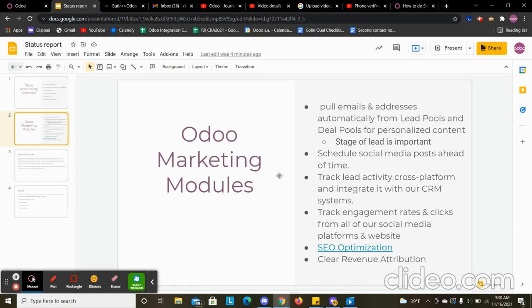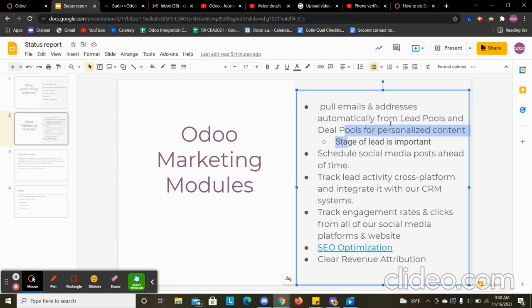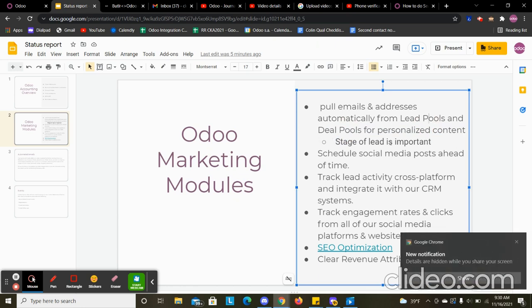This is the list we're going to go through, so we want to be able to pull emails and addresses automatically from leads and opportunities. So in Odoo, there's leads and then there's opportunities. That's the distinction here. So lead pools would be leads, deal pools would be opportunities.